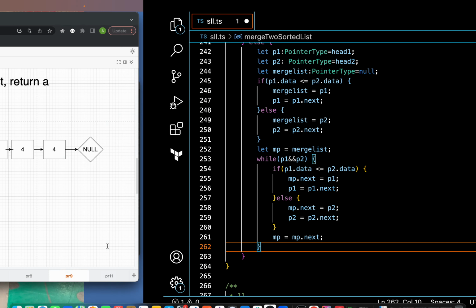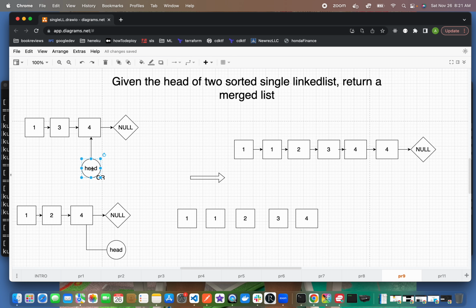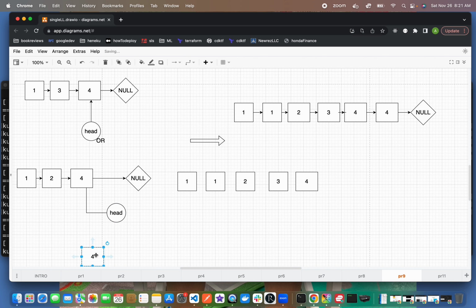But there's one last thing, because remember I said once you reach the end, you want to add the remaining. What if this had a 5 here? You want to be able to add both the 4 and the 5 to the end. And this is already at null. The loop is going to break because we're done in the loop. So you want to add the remaining 4 and 5 without having to do a loop. Both 4 and 5, you want to add them to here all at once.